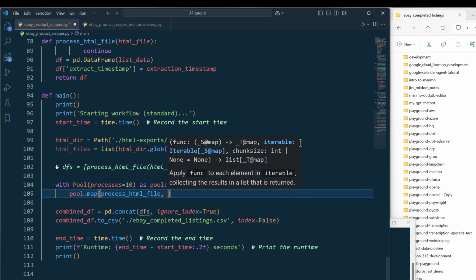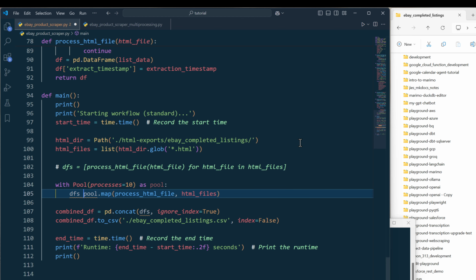Use the map method to apply the process HTML file function to each file. The map function will automatically distribute the workload among the 10 processes in the pool and combine the results in a list. Because the workflow to process each file is identical, by using multiprocessing, we can allocate the workload across multiple CPU cores to process multiple files simultaneously, significantly reducing the overall execution time.